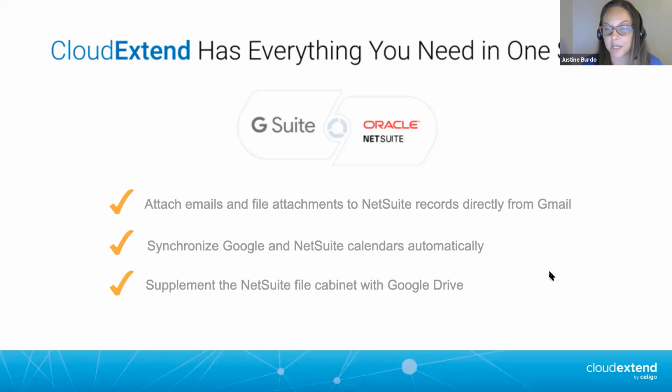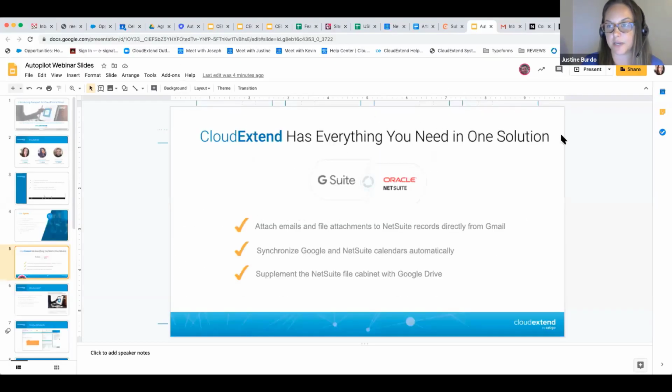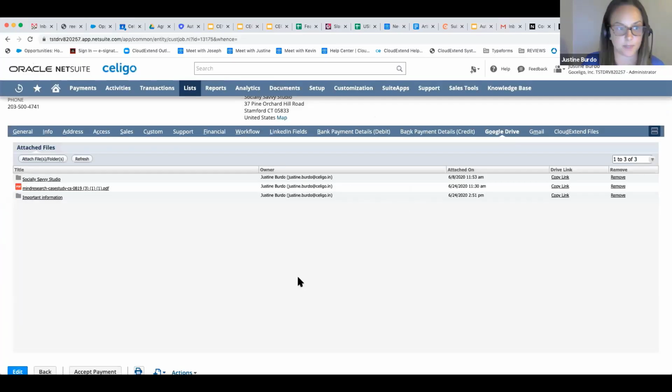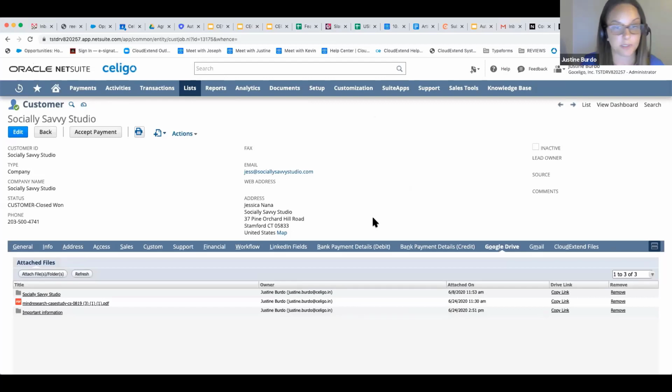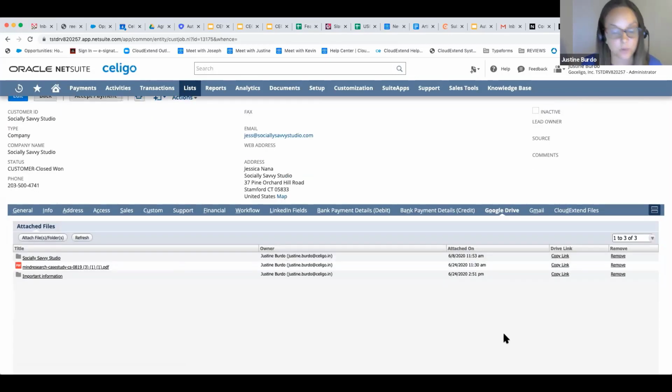So let me really quickly show you the Google Drive piece. I think this is really cool to show, and then we'll dive right into the Autopilot piece. This will take less than a minute, and I think it'd be nice to show in case some of you are not familiar with that component. Let me do a new screen share here, and I'm just going to pull up a customer record in NetSuite. I'm on a customer record, but this could be any record, project maybe, or invoice. So on any record, you can have this Google Drive tab. And from here, you can easily attach these files and folders. I have this Socially Savvy Studio folder attached.